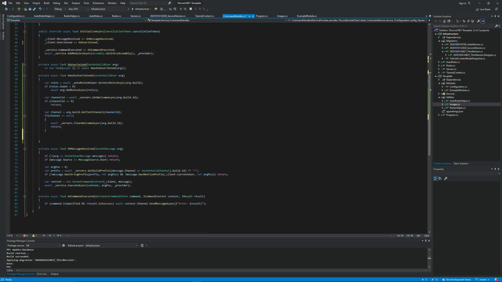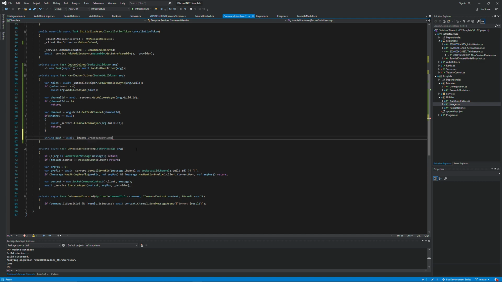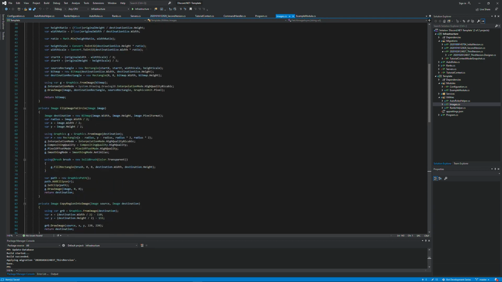Now we can go a bit more down, and we can say string path equals await _images.CreateImageAsync. Then we pass in the user that was passed in all the way here, so we say arg, and we end with a semicolon. Now, we did not really use the background yet. So how can we do this? This requires modifying the images method. So the images class. So let's go to the images class, get a bit more up.